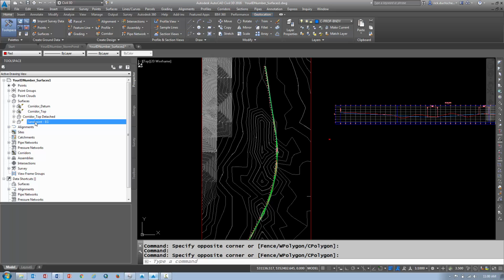So what I'm going to do is, you can see here, I've got a corridor detached top surface created. What I'd like to do is create a copy of my existing ground surface and then paste in the corridor top surface, and then I will have a finished ground surface.